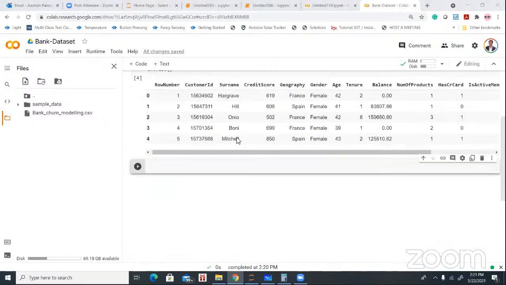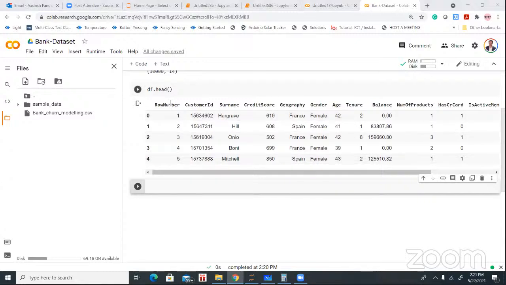Now let's discuss this data set. So the first variable or first column represents the row number. So it's just a kind of serial number. The second column is customer ID. Whenever a person opens a bank account, the bank also provides a unique customer ID. So we have a customer ID also.